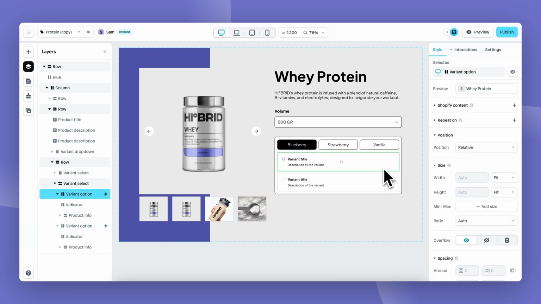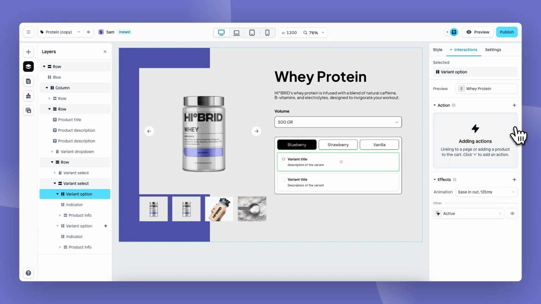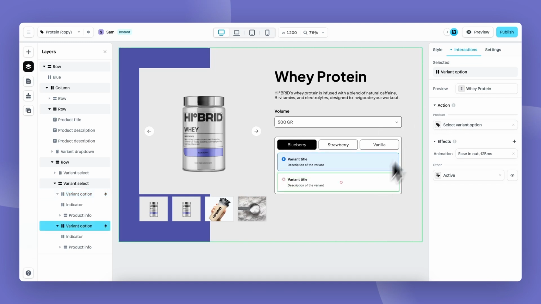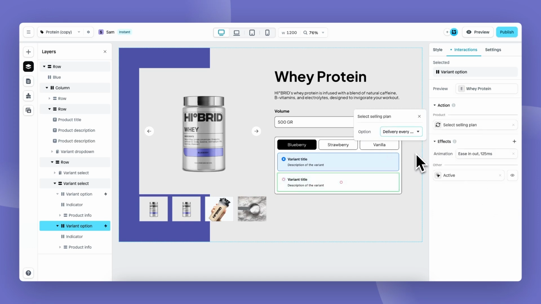And what we're going to do with these two different options is connect them to the selling plan. So the first variant option is selected. Then under interactions, there is an action active by default. Let's delete that one. We add another action, which in this case is select selling plan. And then we can connect this first variant to the one-time purchase. Then for the other variant option, we do the same thing. So under interactions, we delete the action that is there by default, and then we select the other one, which is the selling plan, and then connect it to delivery every month.